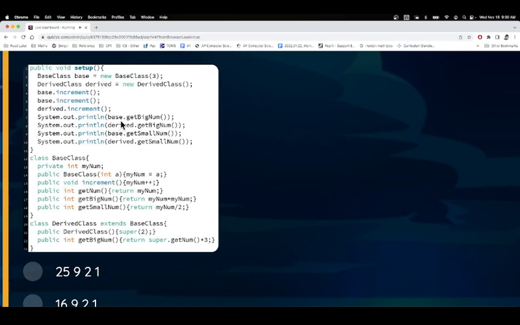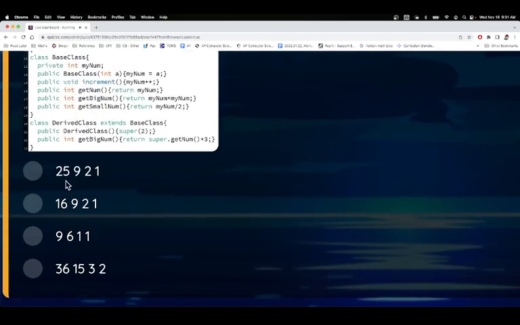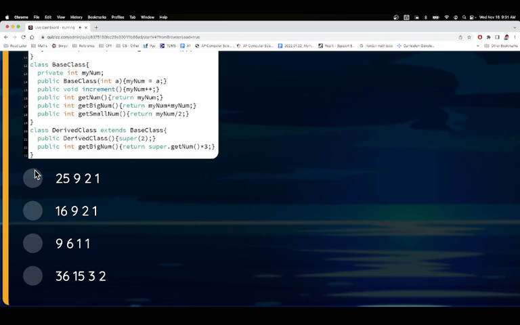The first line, base.getBigNum. Get big num is down here. So this one is multiplying the number by itself. So that's 5 times 5, which is 25. Can I eliminate many things? Oh, good. Okay, I can stop then, right? There's only one thing with 25. Thank goodness. But for the sake of the other questions, which is worthy of review, let's step through what happens in the later system.out.println lines.